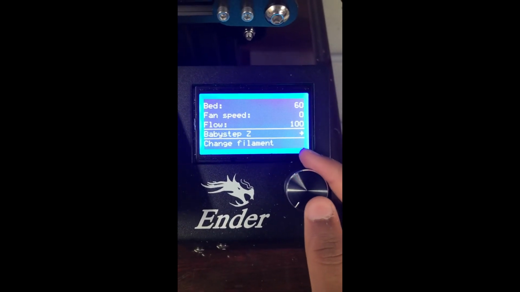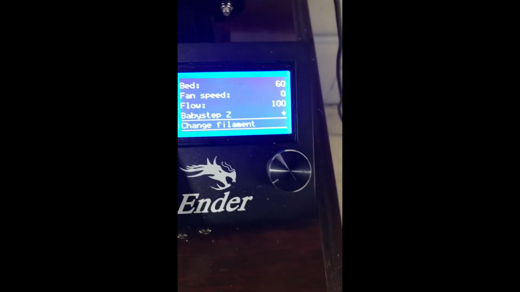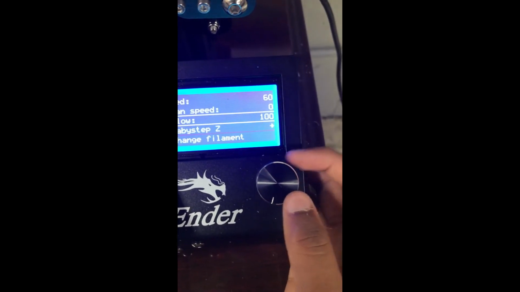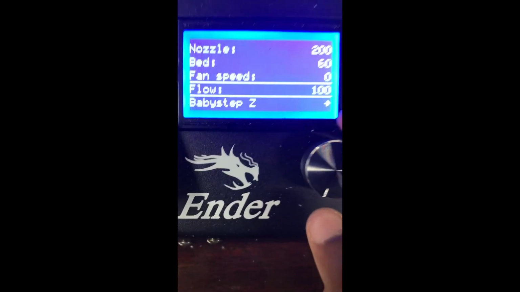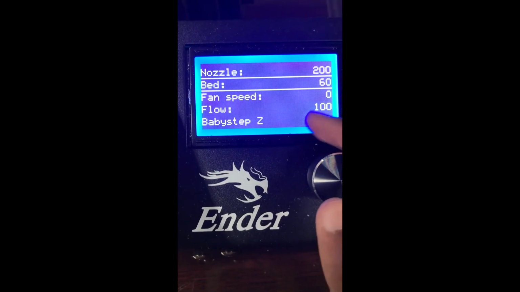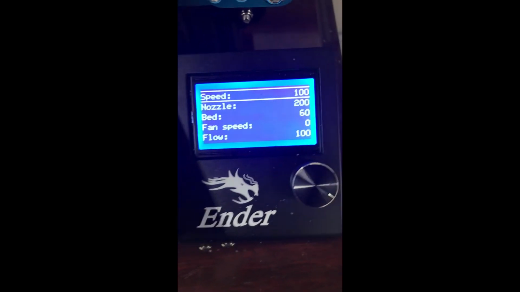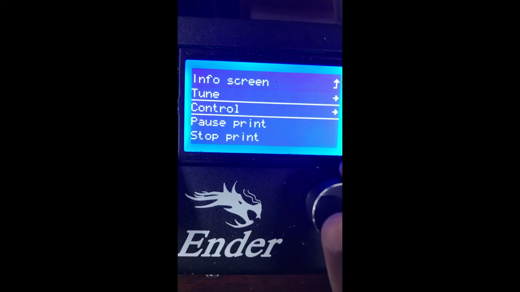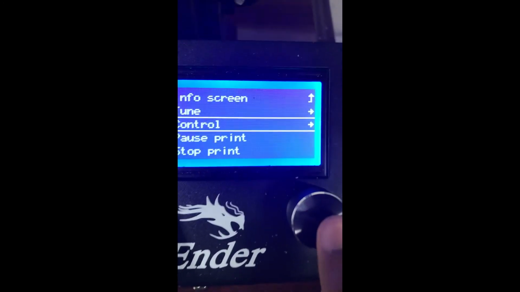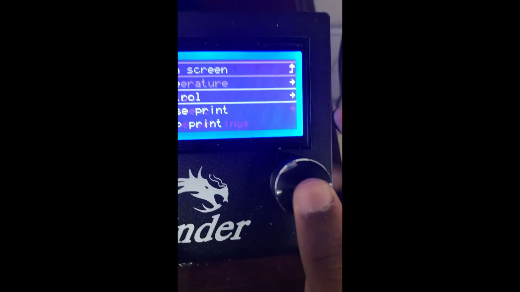And there's other things you can do. If you have to change the filament because it's running out, you can go and click that. However, it does stop your print. Flow is how much plastic's coming out, not necessarily the speed. Speed you can do here. Speed is how fast the nozzle itself is moving, not exactly how fast the filament is feeding. And so you can go back, and there's other settings you can do, such as you can pause and stop the print. For example, if you have to fix the printer or something, then you can do that.